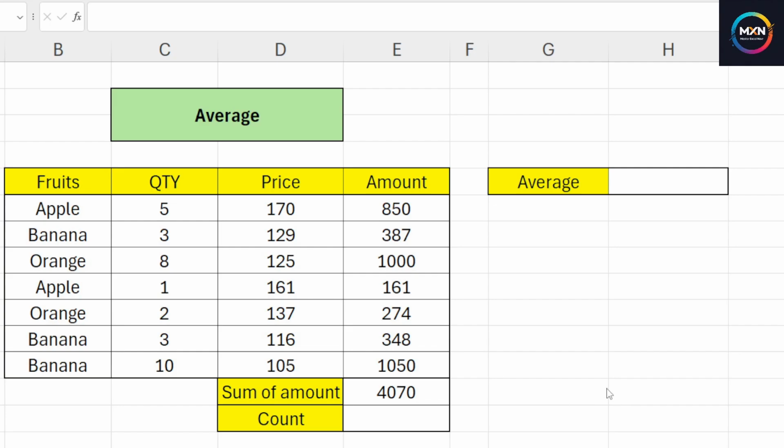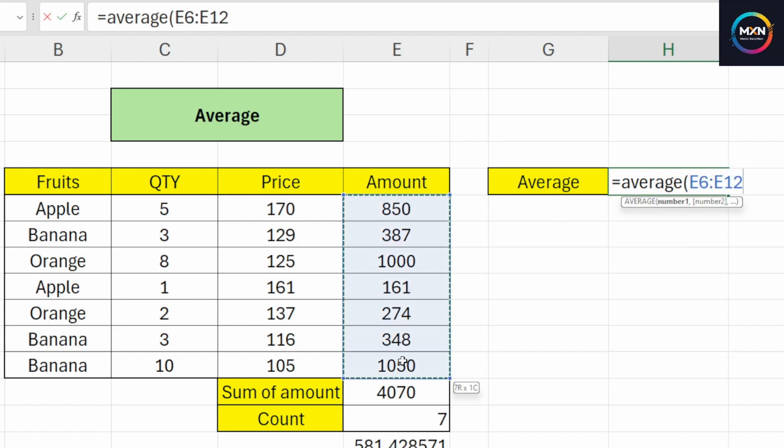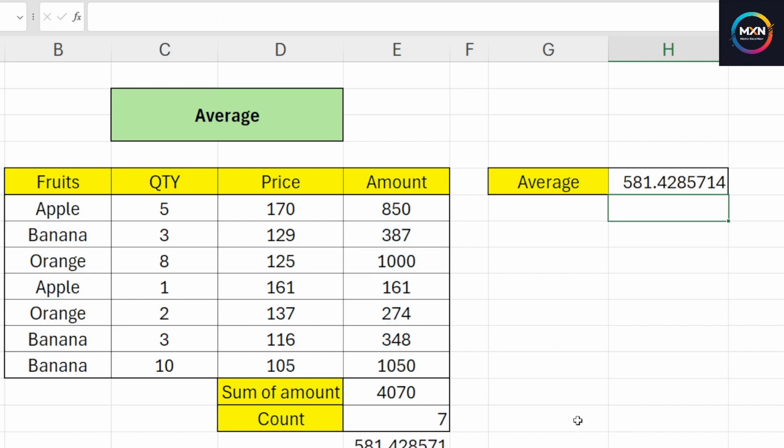The next we have is AVERAGE. The average formula is the sum of the amount, which is 4070 in this case, divided by the count. So we take a count real quick. Here is the count. So the formula is sum divided by count, right? You can do this automatically with the formula equals AVERAGE, bracket open, select the range and hit enter. So you see it is the same value.